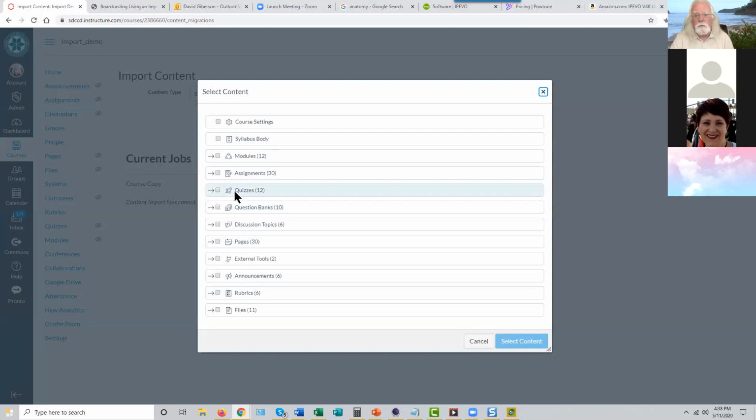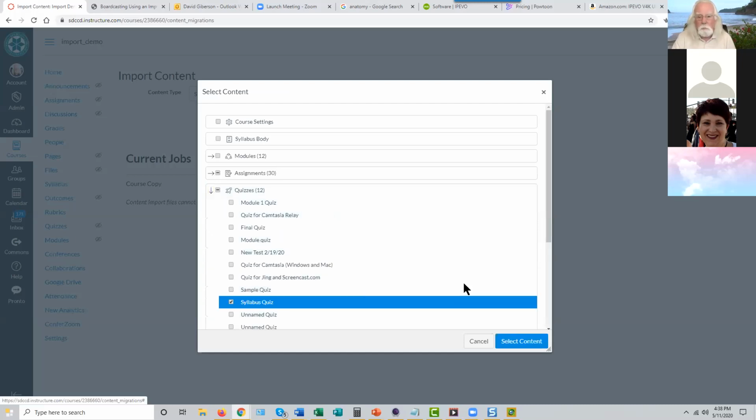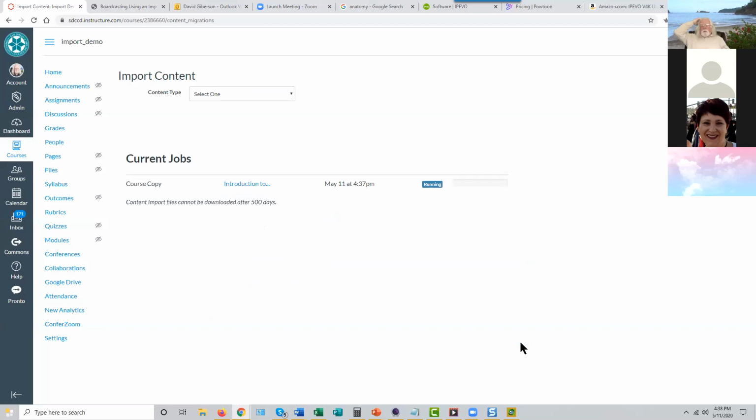And among those options are quizzes. I could select all the quizzes by clicking this checkbox, or if I just want one or two of them, though, I can click this arrow, which will give me a list of each of the quizzes. Let's say I just want the syllabus quiz. I just select that and click select content, and the copy proceeds. Usually doesn't take but a few seconds.